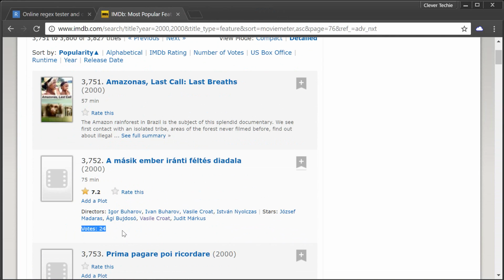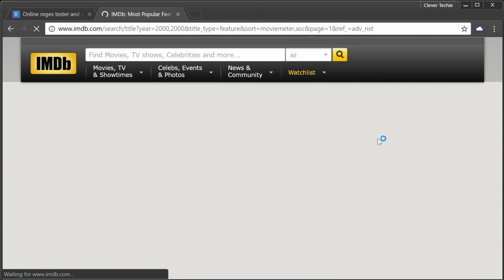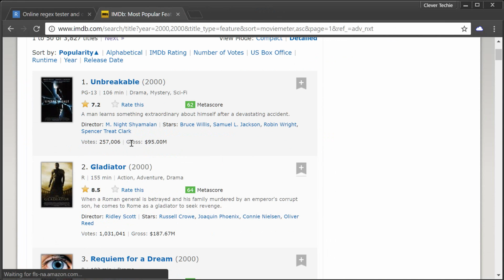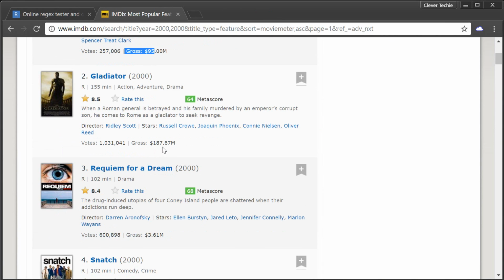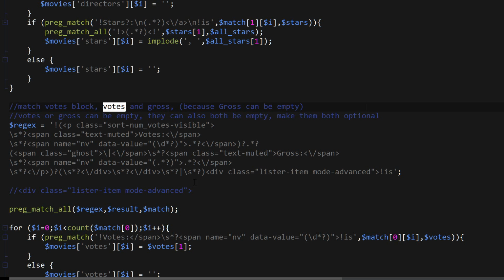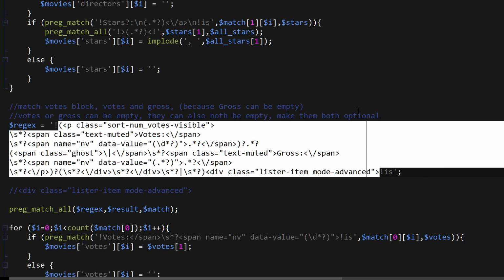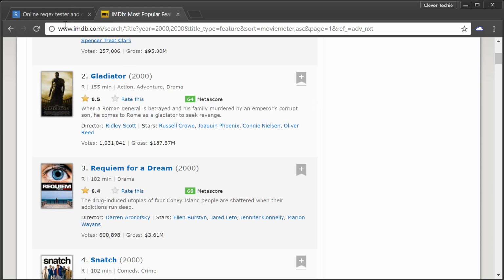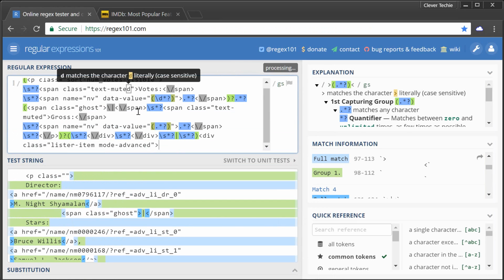Here you can see votes, there's no gross, which means it can be empty. If I go back to page 1, votes and gross, all these elements are found. So again, this last one is actually the trickiest one of them all, because either votes can be empty, gross can be empty, or both of them can be empty. So this is why I wrote this crazy looking regular expression here, but it's actually really easy to understand. So let's go ahead and break it down now.